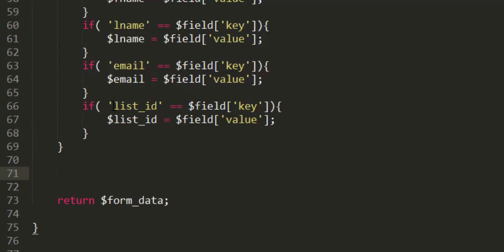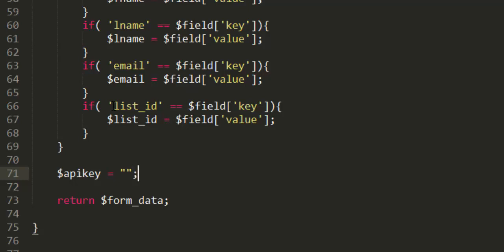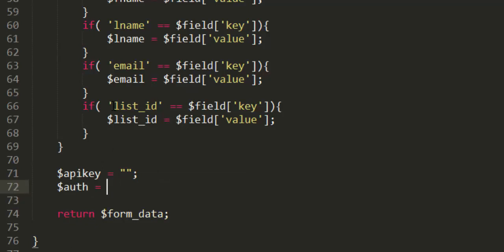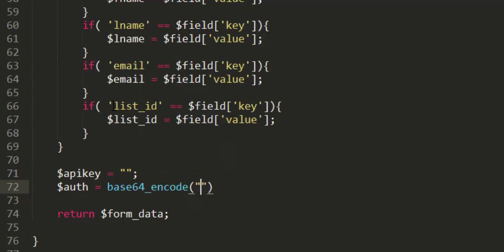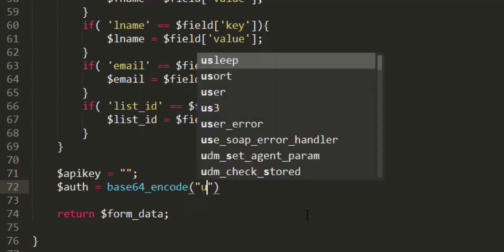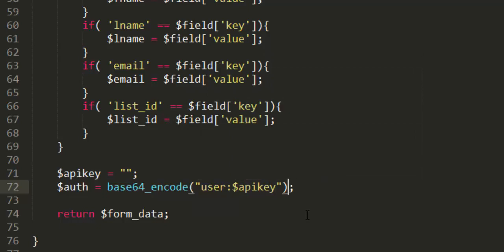Now we need to pass these values into Mailchimp. So let's start the Mailchimp API connection. For this purpose, we need a couple of things. First, the API key. This is the Mailchimp account API key. Then we need authentication, or authorization, and this is base64 encode of user colon API key. This is very important. Do not put any space here, otherwise it is not working.